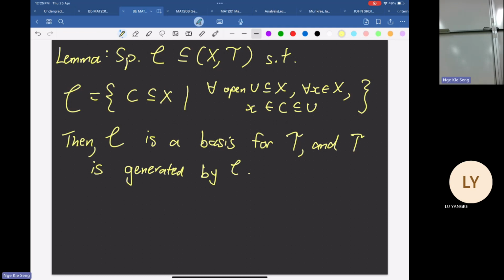Is this far from the openness in T or not? Openness in T means what? A set in T is open if for every point in the set, you can find a basis element that contains the X and is contained in your open set. So we're trying to make this C a B. This one.